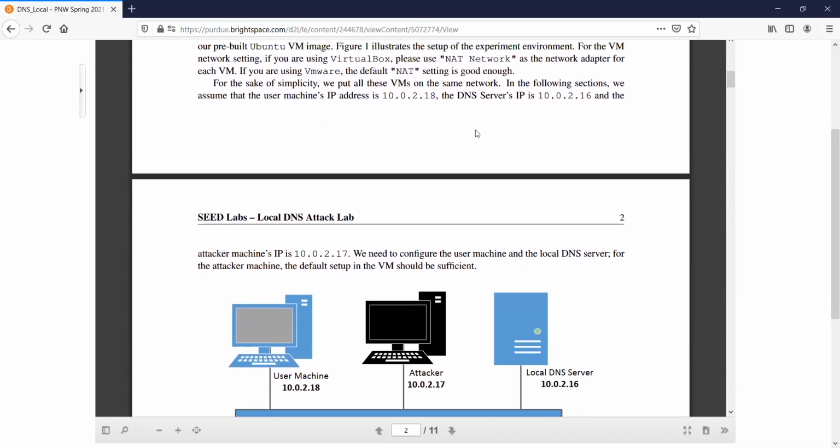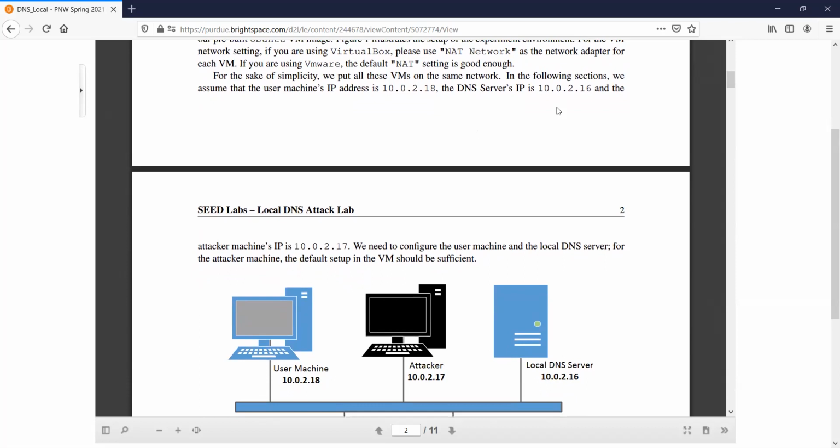Now, the bottom figure illustrates the setup of the experimental environment. For the VM network setting, don't use VirtualBox, please. In VMware, just use a NAT network as the network adapter for each VM. That should be good enough.